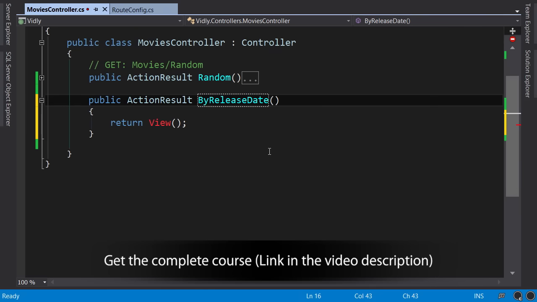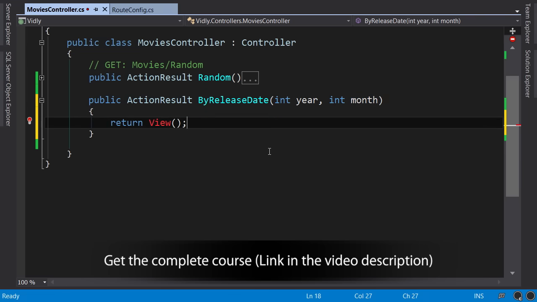This action takes two parameters, year and month. For the month, we could use a byte because the largest number we want here is 12, but it doesn't really matter. Now here, again, I want to return simple content. So year plus slash plus month.